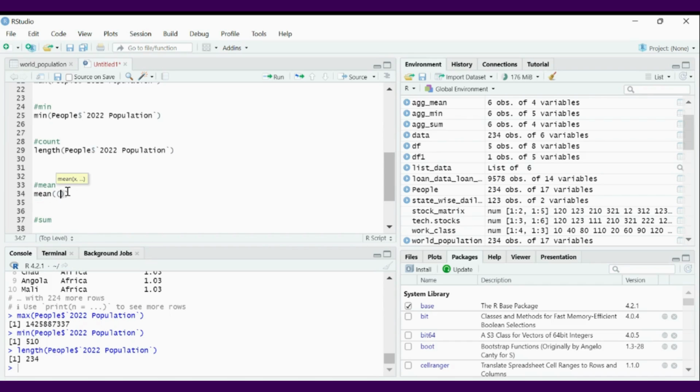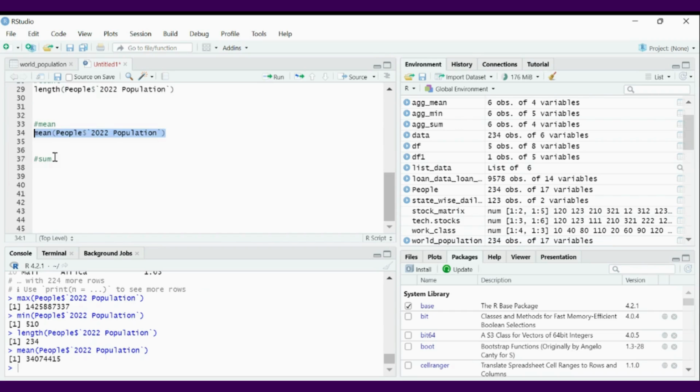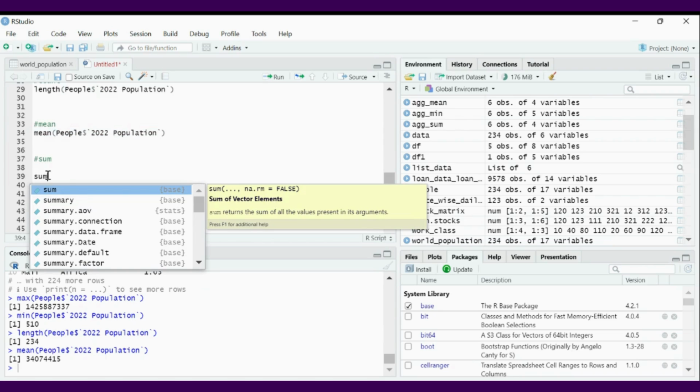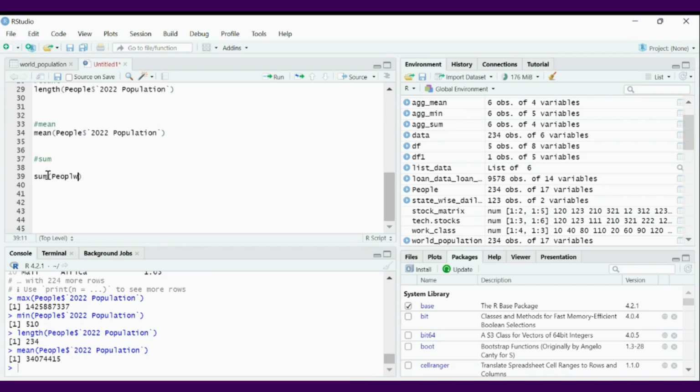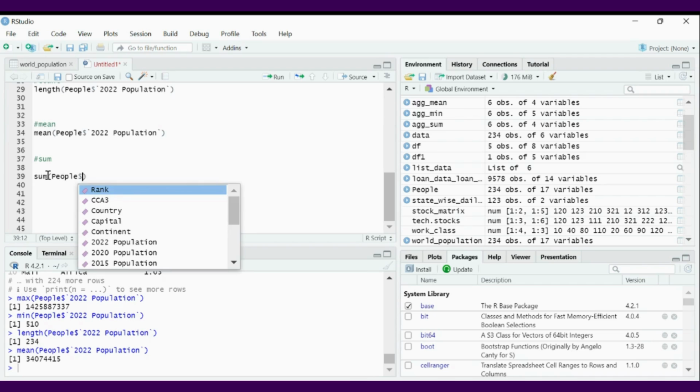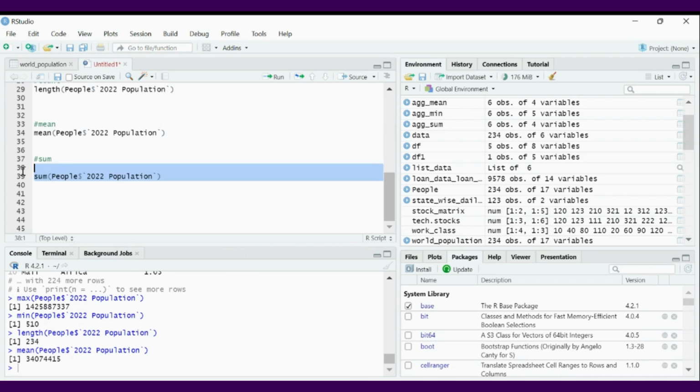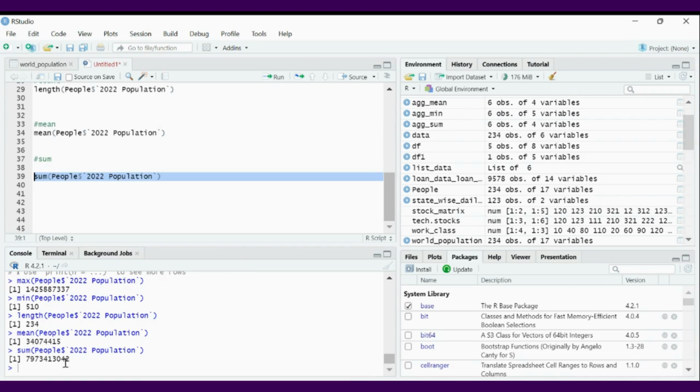Mean, people, dollar 2022 population. So this is the mean, and the sum of 2022 population is sum, bracket, people dollar sign 2022 population, and select it and run. So this is the total population of 2022 on this planet.